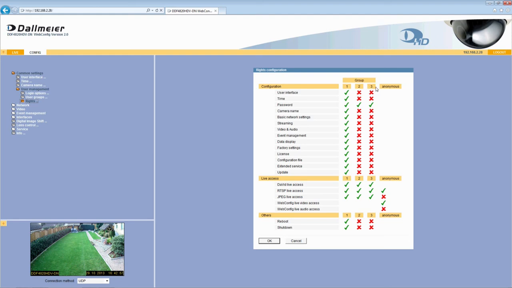And there is also a 4th group, which is called Anonymous. Here access rights to certain types of live images can be granted or denied to outside parties, that is to say individuals who can connect via the camera's IP address without entering a password.